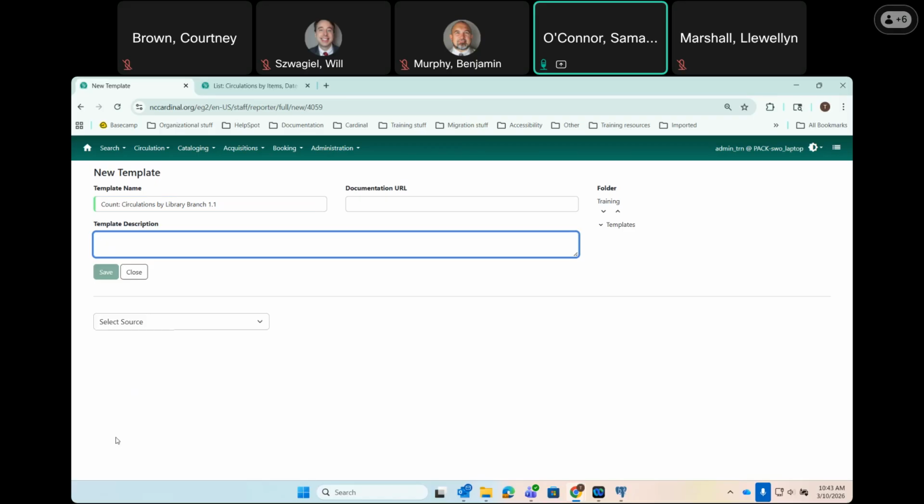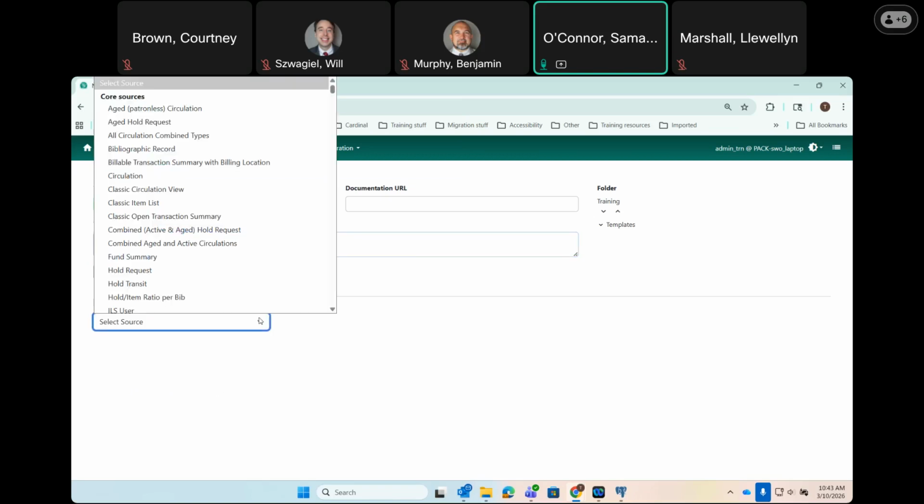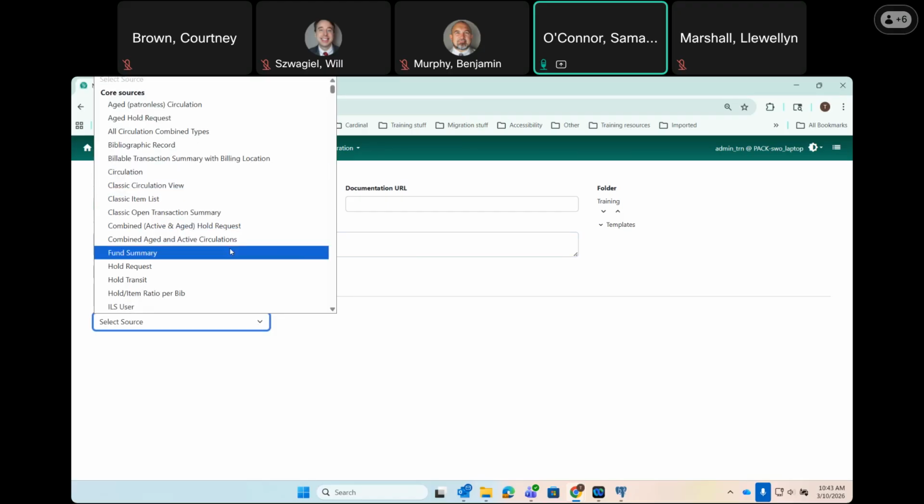If you kind of come in knowing what you want out of the report, that makes it easier to choose your core source. So if I come in here and I'm not really sure what I'm doing and I'm just kind of scrolling through, I think it gets overwhelming very quickly. But if I come in knowing this is a circulation report and the main thing I want is a count of circulations, then I know that circulation is almost certainly where I want to start.